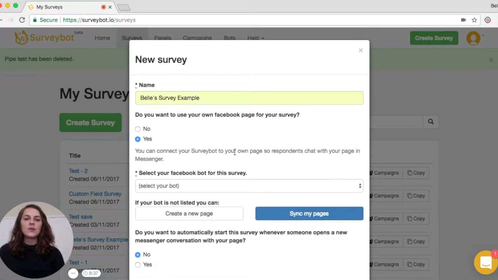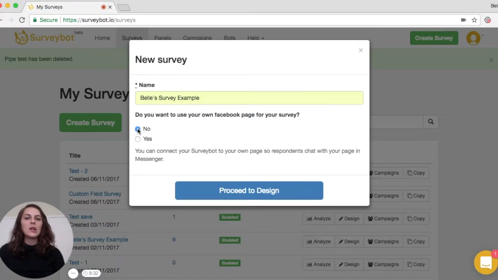If you don't want to use your own Facebook page, you'll be limited in the way you acquire answers, and you won't be able to use your company's branding. I'll do this for now, just to keep it simple. Now I will proceed to design.